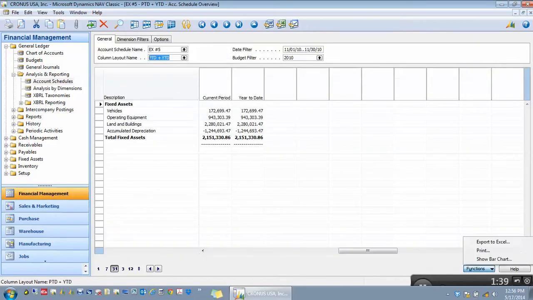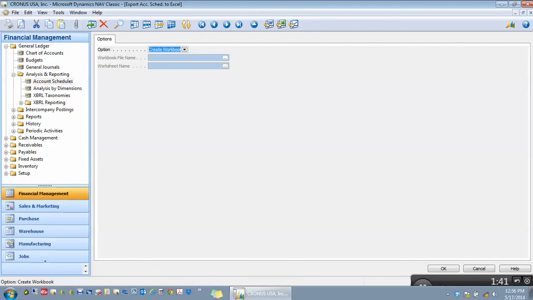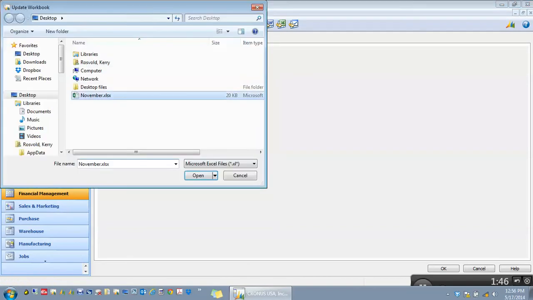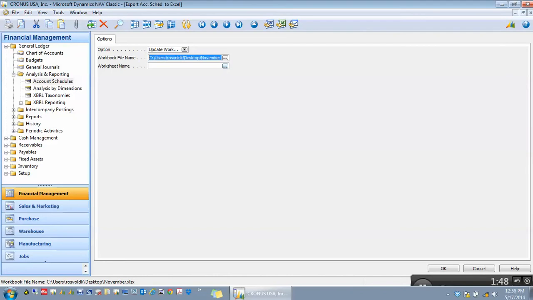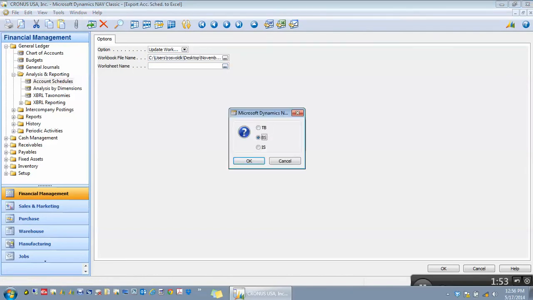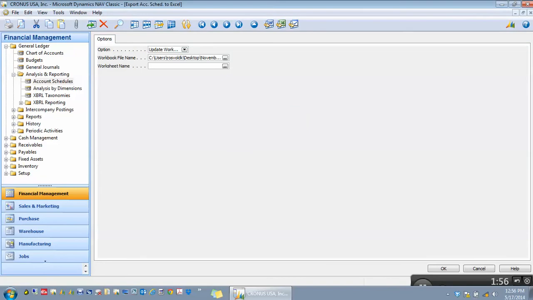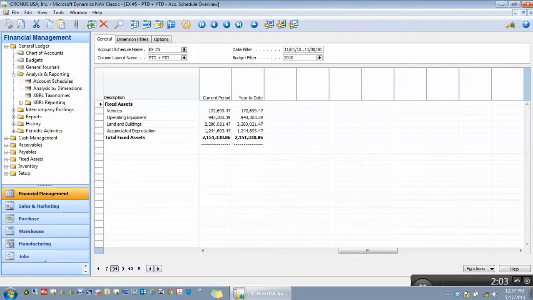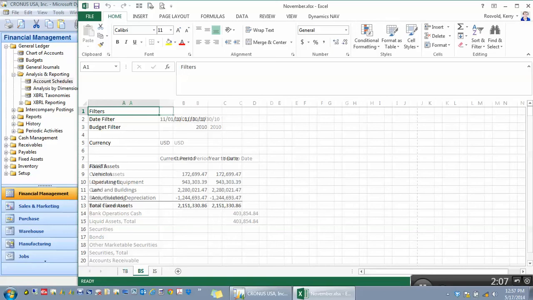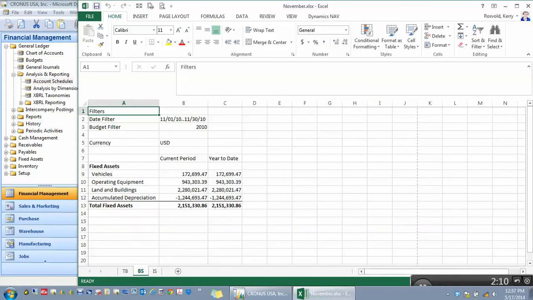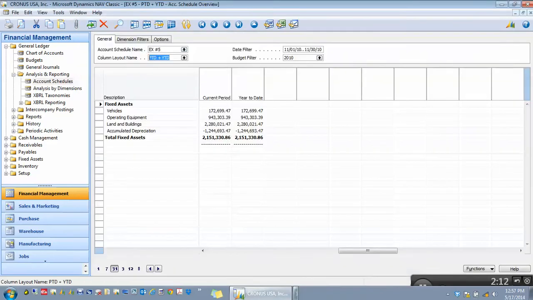Now let's bring up the balance sheet. It's a very small one, and we will export this one to Excel, but this time we'll update the workbook. We will choose the one that we just created named November, and we'll also choose the tab for the worksheet that we just named for balance sheet. Hit OK, hit OK again, and once this process is through, it will update Excel, and we will be able to see that we have November data for our balance sheet. And there it is.